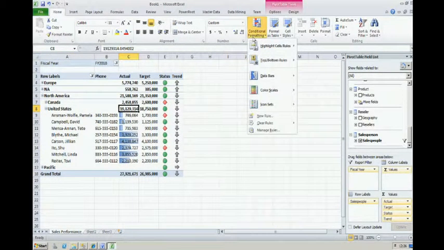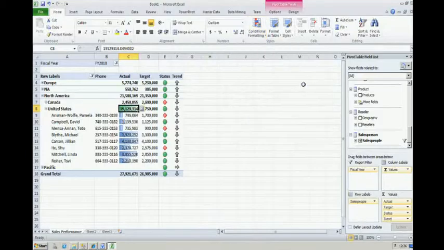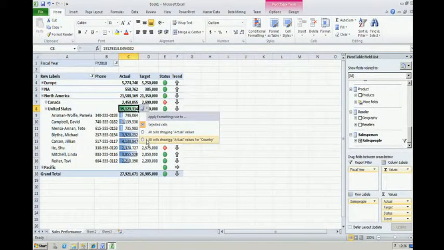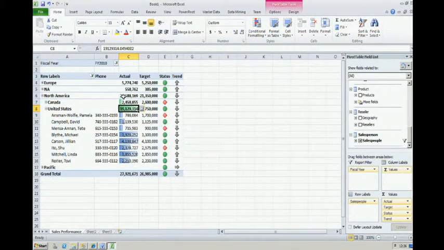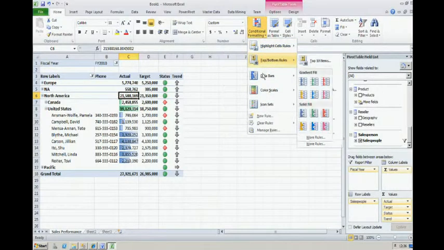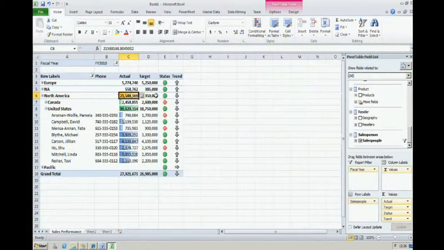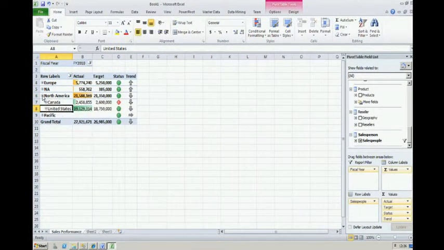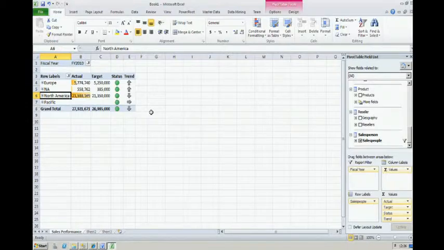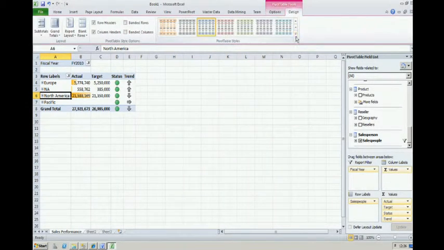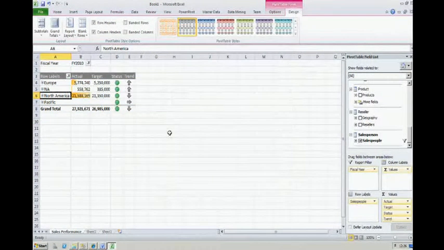Let's do that at country level. So I'll use green and apply it to everything at the country level. And then even at group level, let me use yellow. And I can collapse this. We have some great styles that we can apply, and you can customize these. And that pretty much completes my first report.